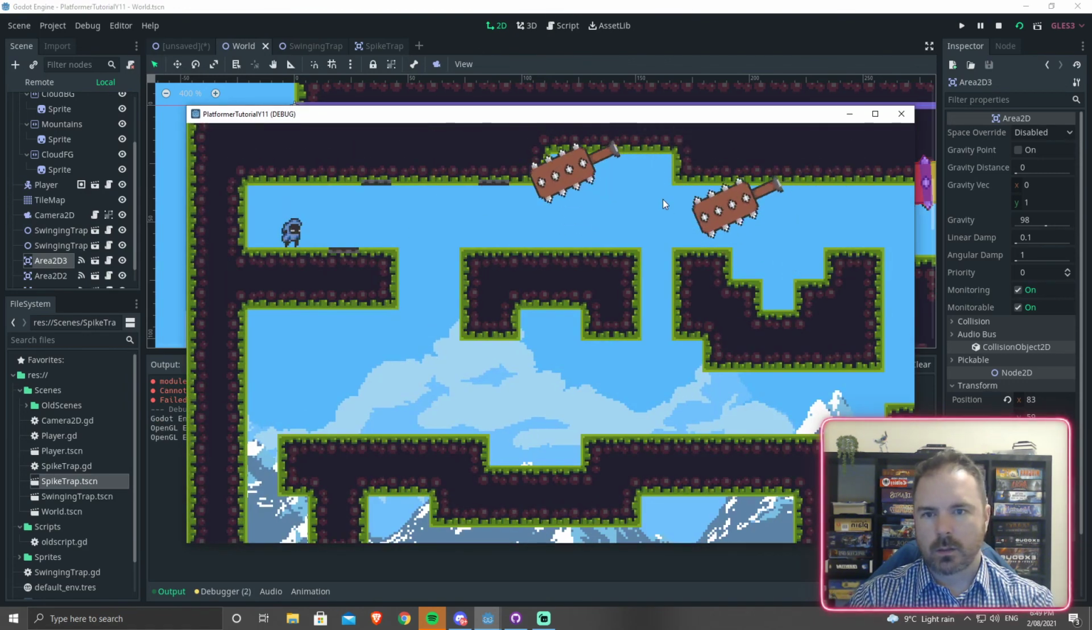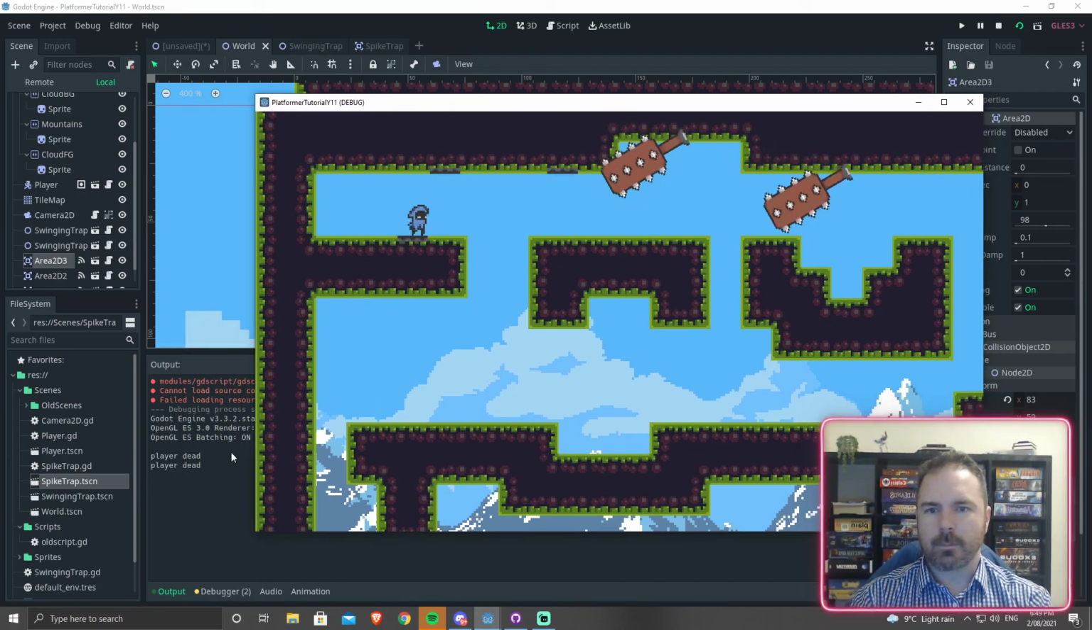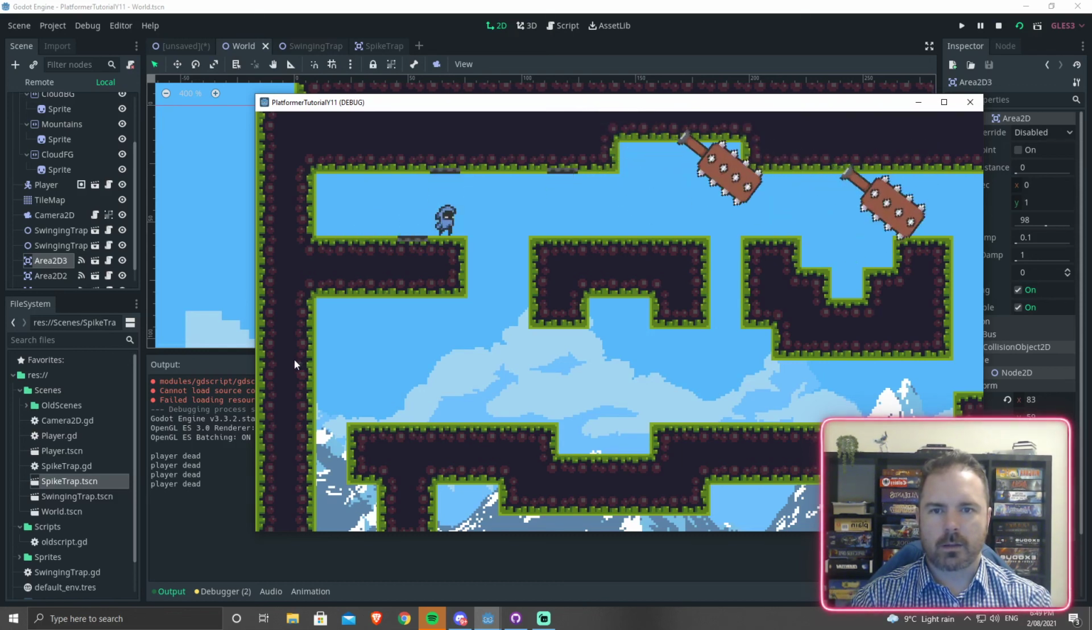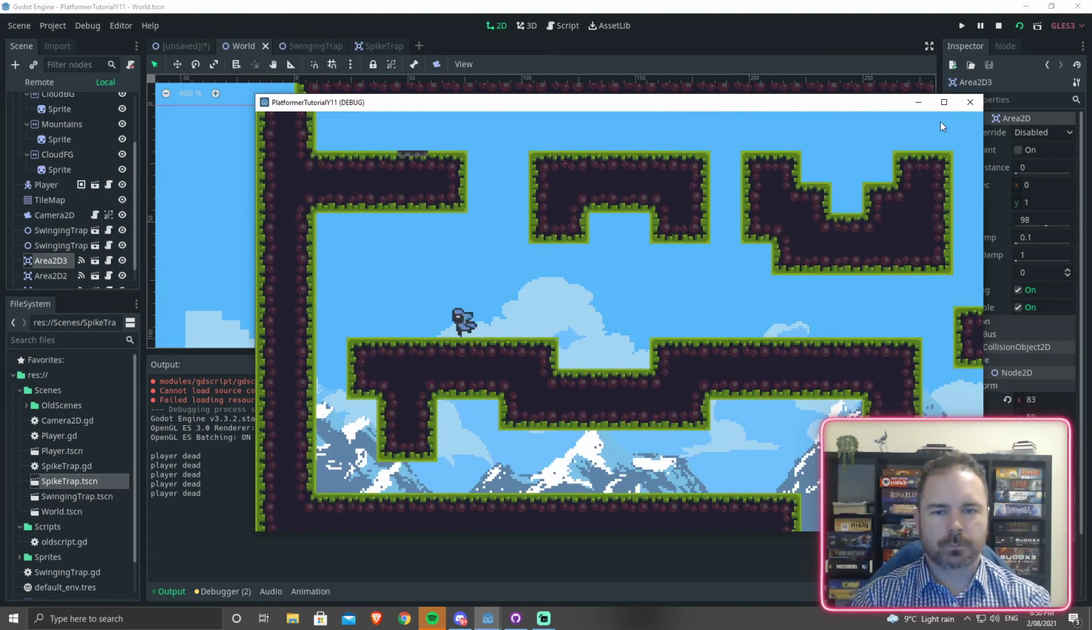Oh, they are. Not sure why they weren't working before, but those spikes are now working, and I can run over it, nothing happens. If I stand in it though, you'll see it says player dead down here. So it's actually registering it when the player is on the spikes. And it did for the top bit there as well.